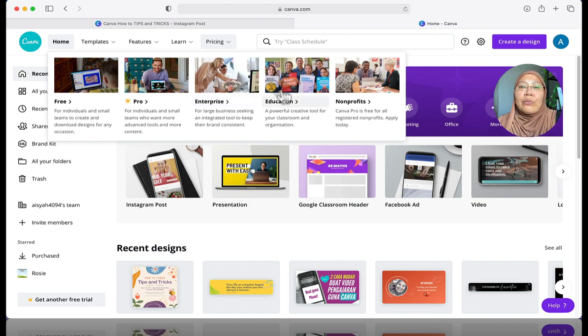well. But with the education account, I have access to all the premium assets, which I feel is going to be good for you if you want to use it for your work, for your presentation, for your teaching, and even for students. You can share the templates and they can share the templates with you as well. And I think that's good if you want to, for example, incorporate design in the classroom, which I feel is quite useful for the future generation.